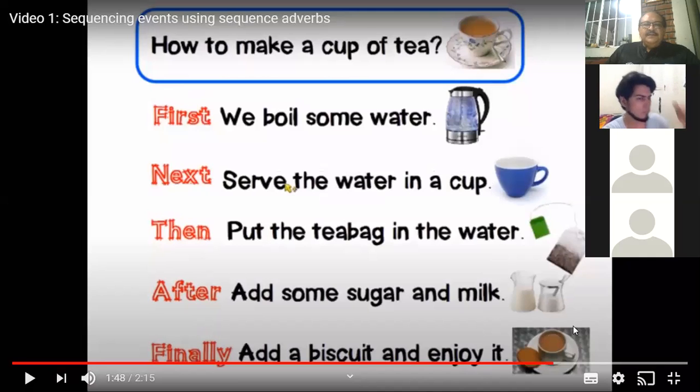So this could be something similar to when we are preparing a cup of coffee, right? Probably instant coffee. First we boil some water, then we serve the water in a cup. Then we put the powder coffee in the water. And then we add some sugar or milk, if you like it. And if you want some bakery, some pastry, a piece of bread, you can also eat it with the coffee, or a cookie, which is similar.